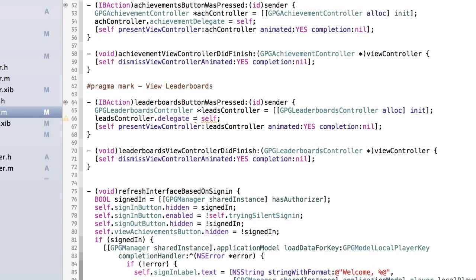Perfect. Oh, wait, maybe not so perfect. I can see I made a mistake here. I declared delegate to self, and what I really want is leaderboardsDelegate. Sorry about that. All right, there we go. Now that warning's gone away.